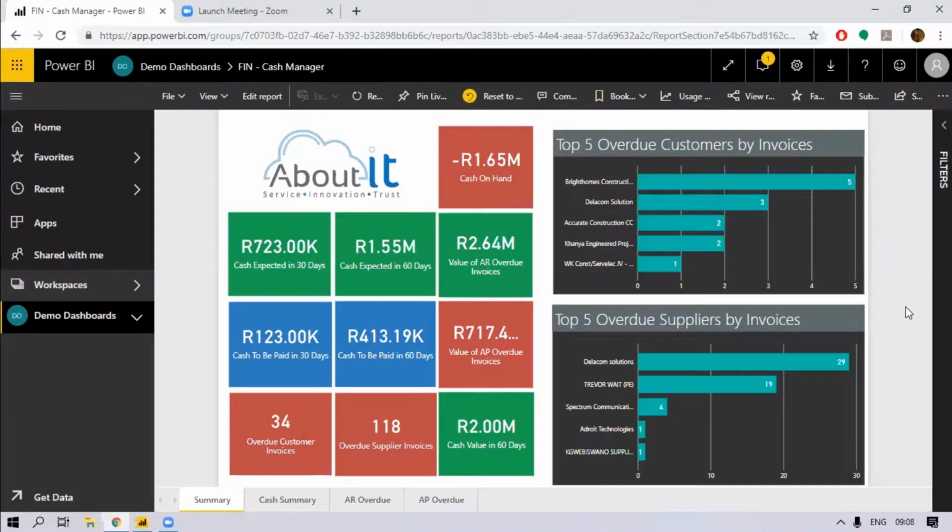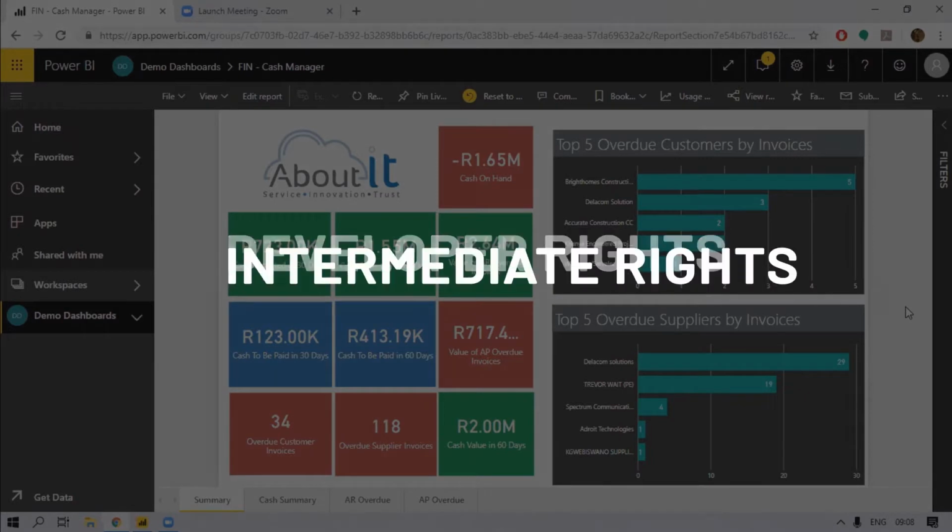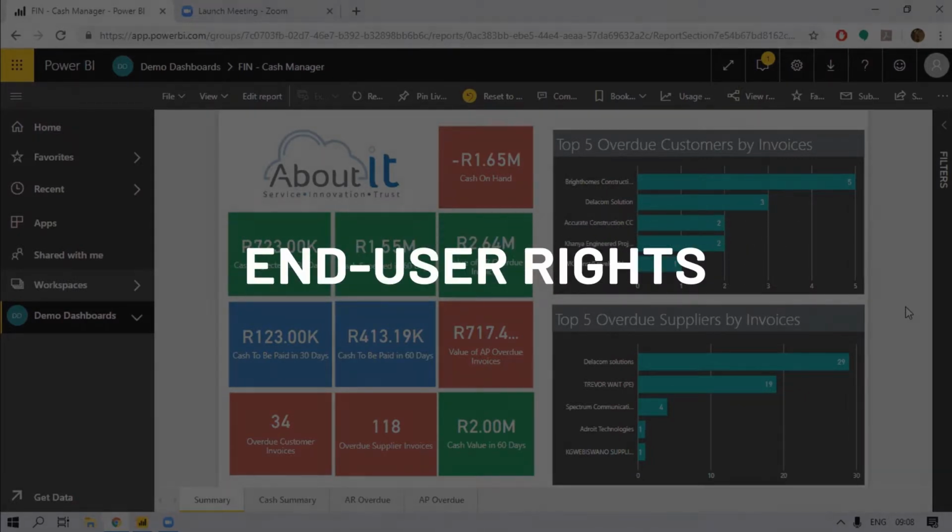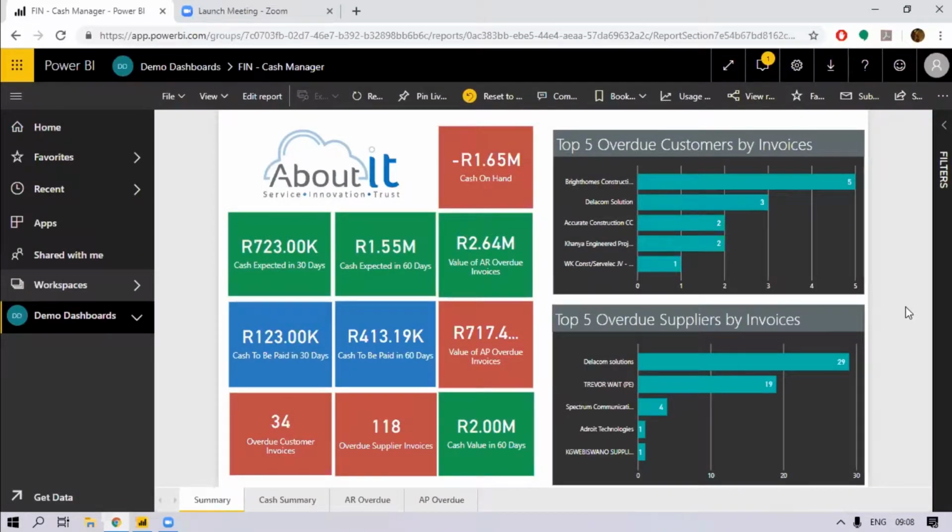So that brings us to the next step, which is sharing it with various people. A few things we first have to keep in mind: the first one is to work with the rights that you allocate to certain users. In About IT, we've got three access right types: developer rights, intermediate rights, and end user rights. With developer rights, I can access anything in this report or in the portal.